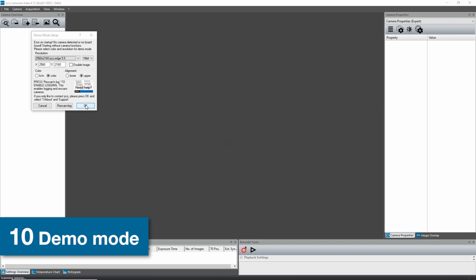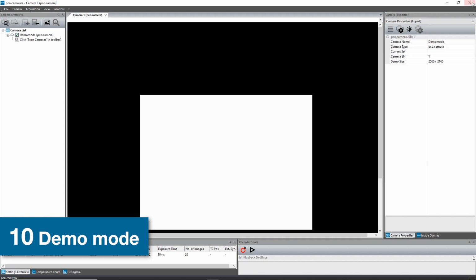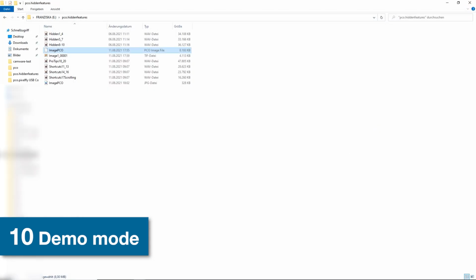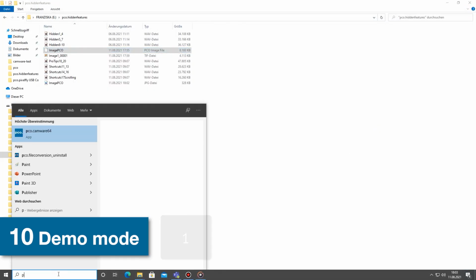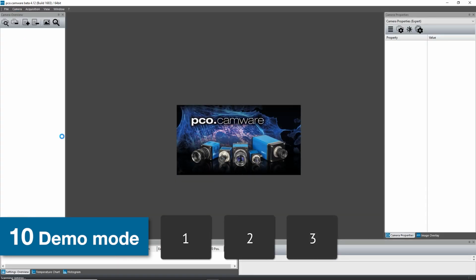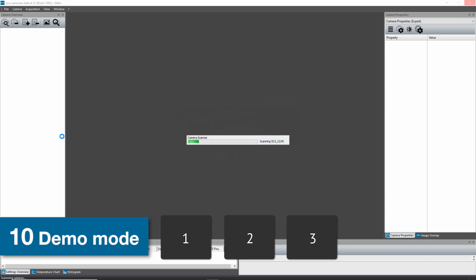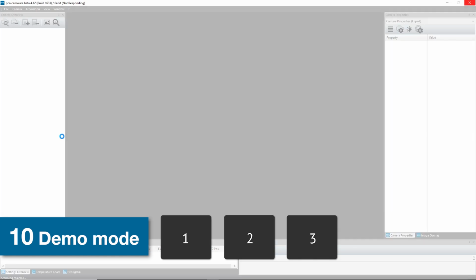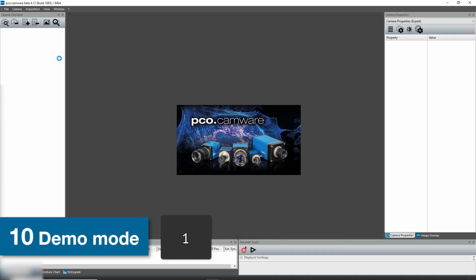It is also possible to decide how many cameras should be found in CamWare. If 1, 2, or 3 is pressed in the starting process, pco.camware aborts the scan process according to the number you pressed. For example, if 4 cameras are connected and you only want 1, press 1.